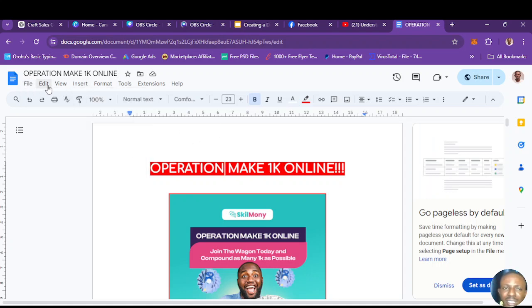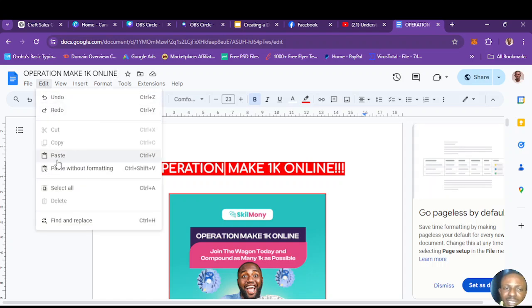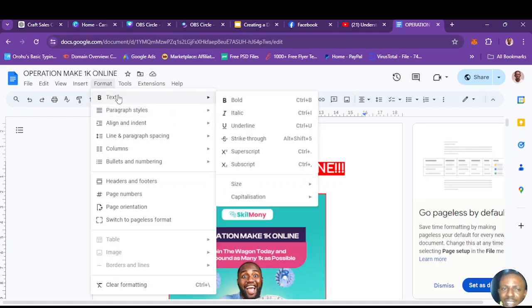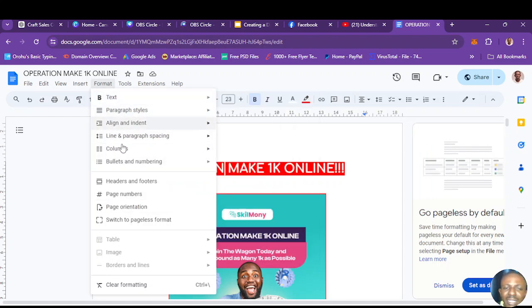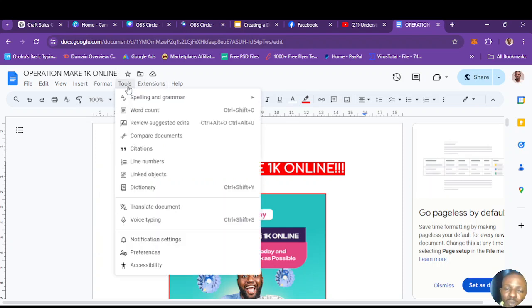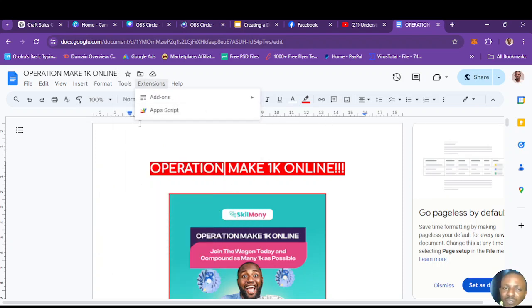You can insert, and on this edit, you can see there's a lot to do here. On format, you can format your text. There's so much here. If you don't know how to use Microsoft Document, this is going to be very complex for you. I would advise maybe you go with the mobile version, because it has fewer features, right?